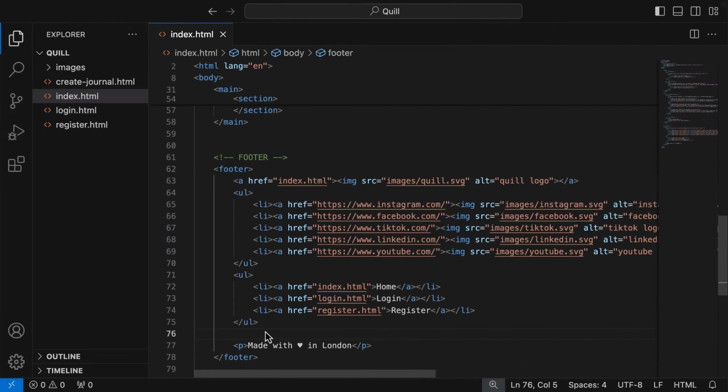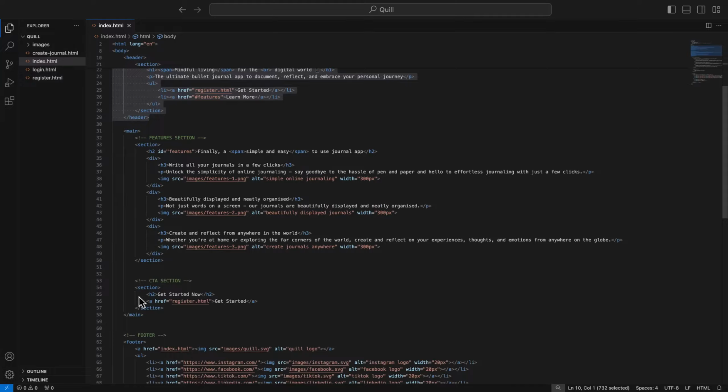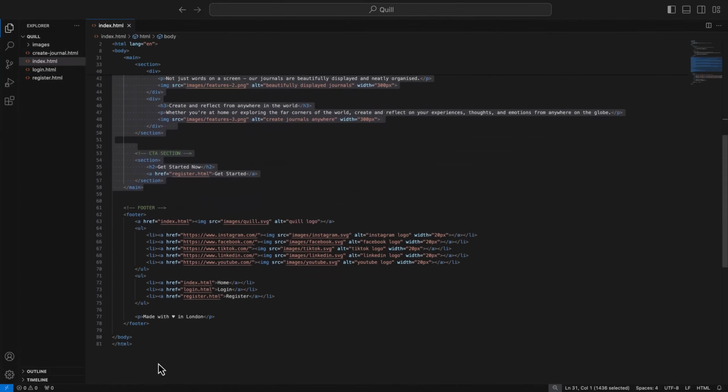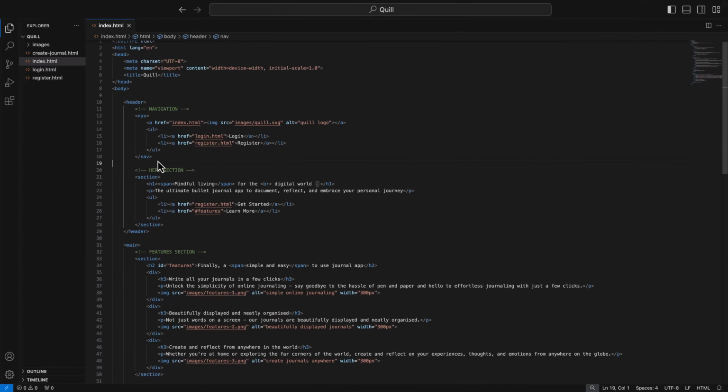So there we have it. We're using semantic elements to properly structure our page. We've got the header at the top, the main in the middle, and the footer at the bottom. And then we're using other elements like nav and sections inside those three main divisions.